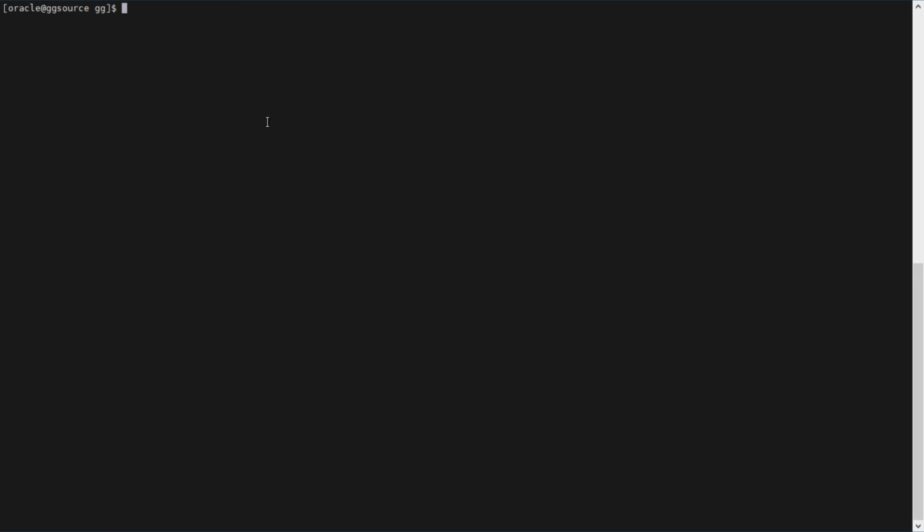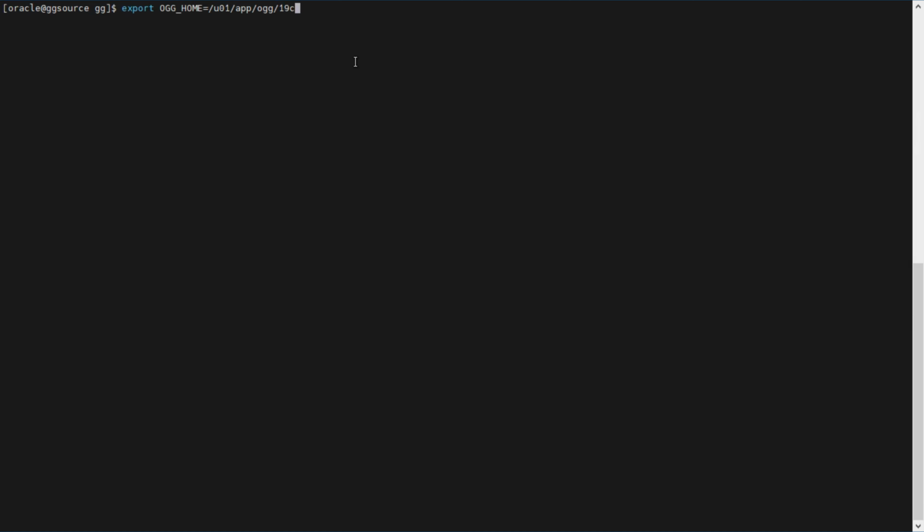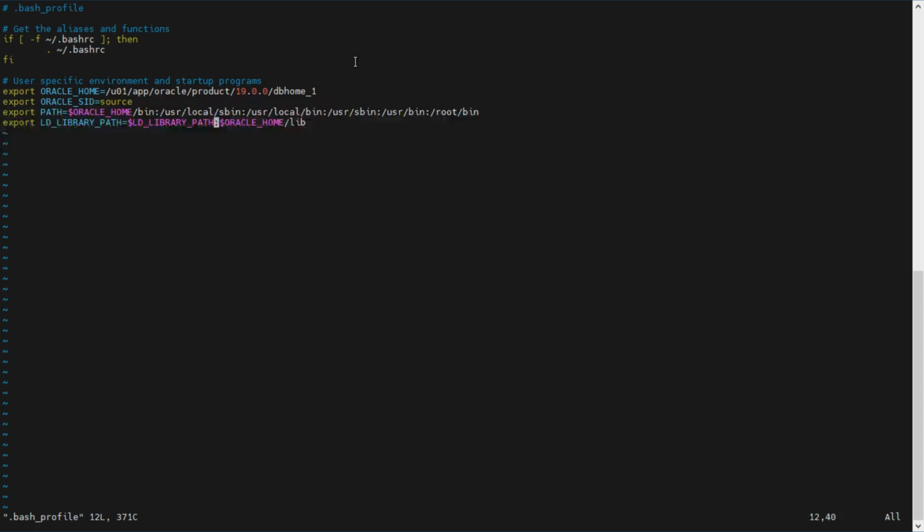Then I have to define the Oracle home. This is my home location for GoldenGate. So let me define it in my bash profile. This is my bash profile.